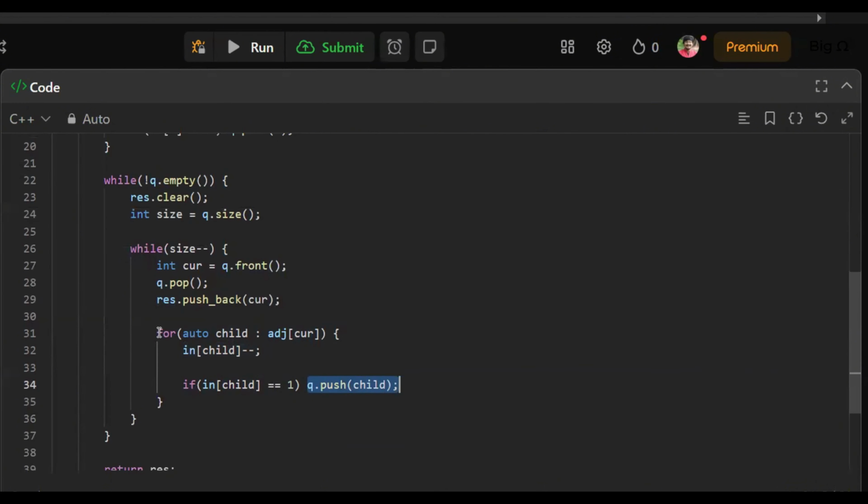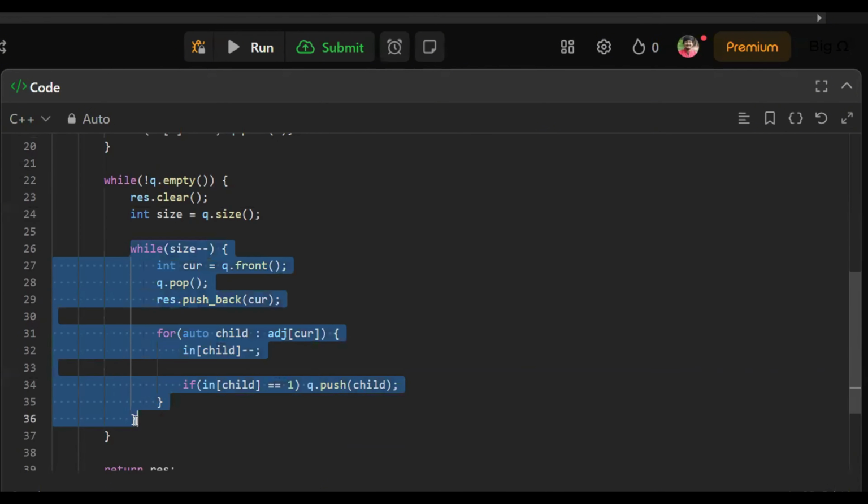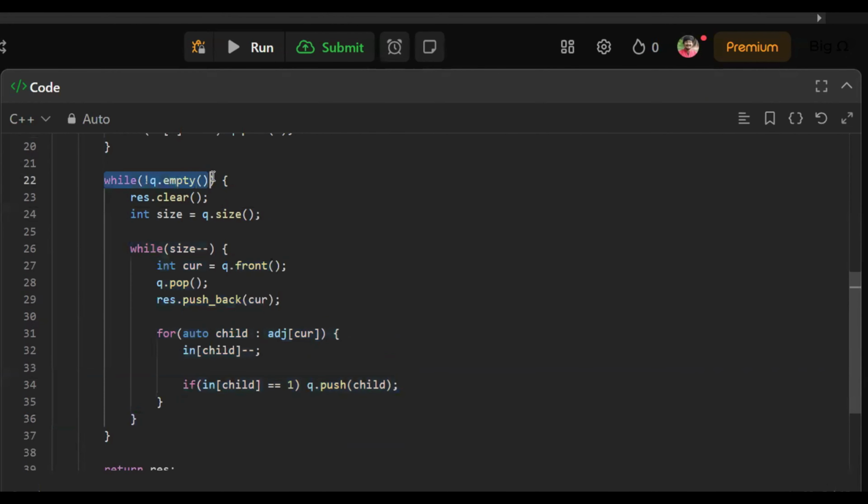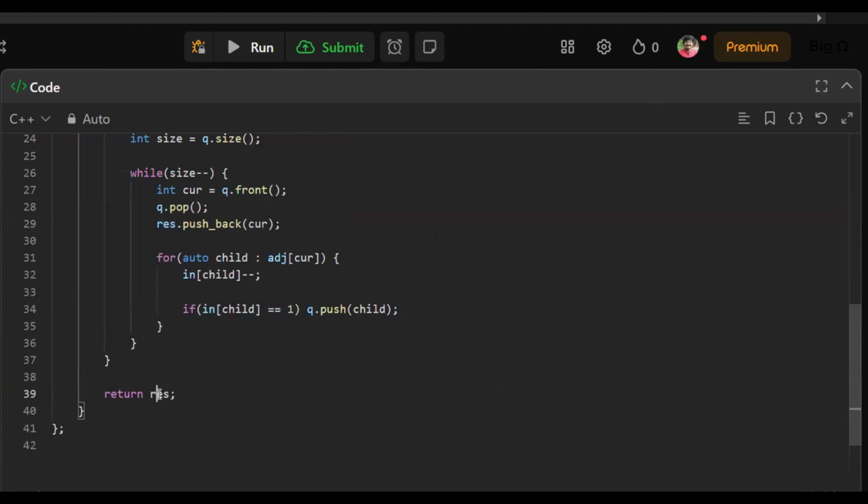Finally, this loop will be over and the queue will become empty for the last level, and the outer loop will not be executed again because the queue will have become empty. So the result will not be cleared. So we have to return the last result, which is the list of the roots of our tree if we want to make the tree a minimum height tree. I hope you understood the code.